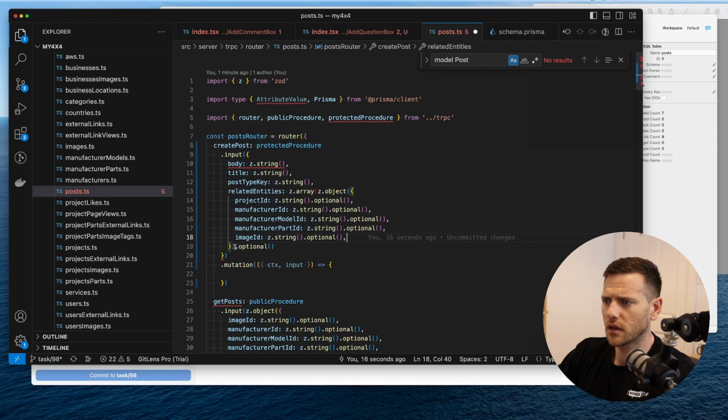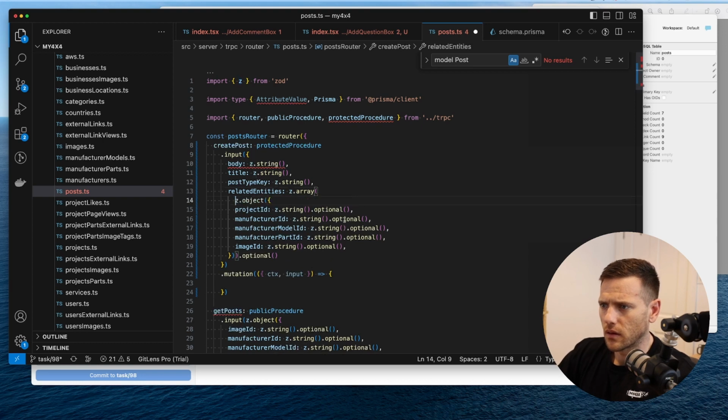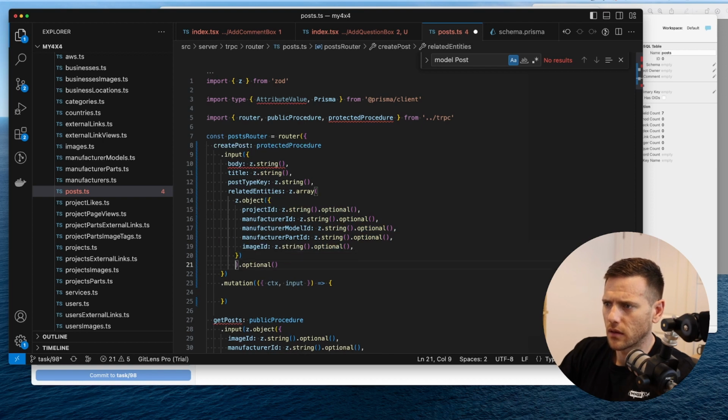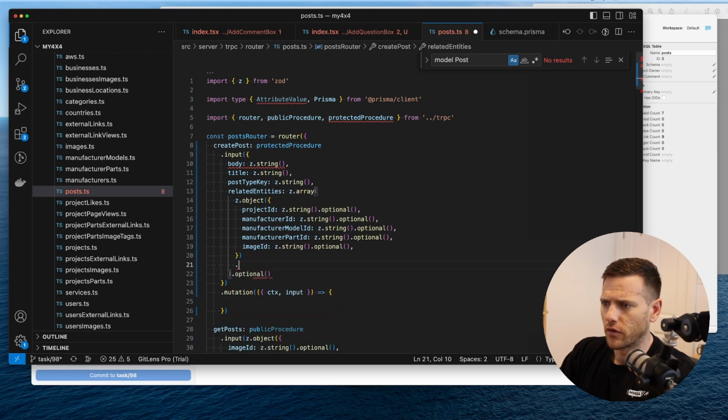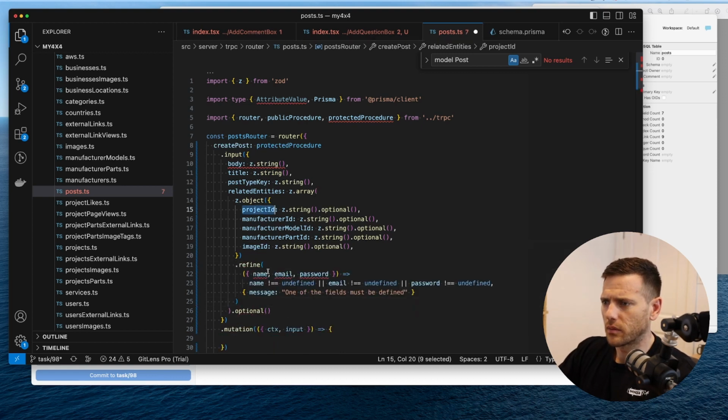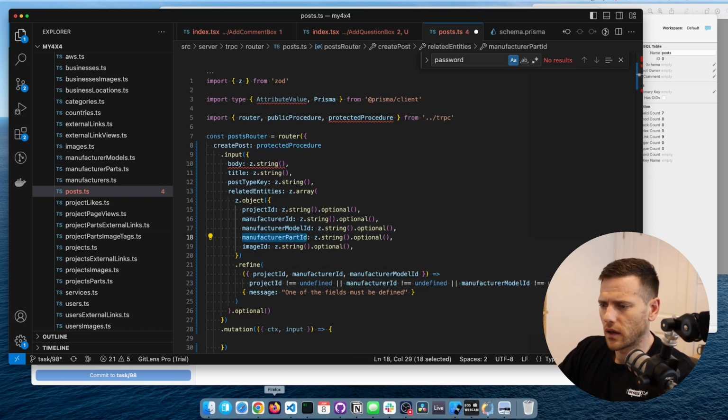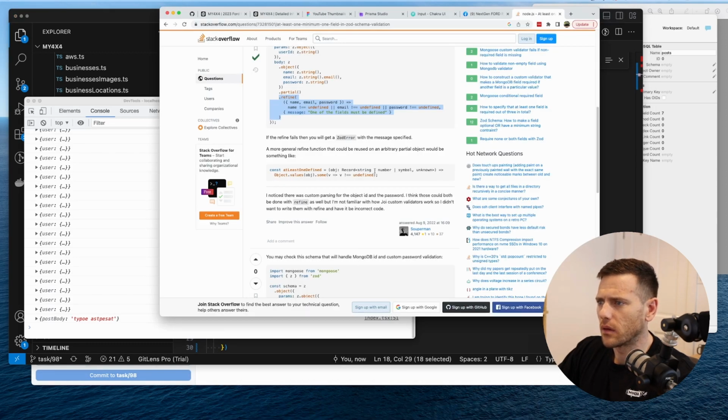So it's on the object. I think this needs a separate bracket here, yeah. Let's just fix this formatting because it's actually a little bit hard to read. So that goes there, the array gets opened, the array is optional, and then we refine this one. And what we say is project ID, we need manufacturer ID. I do actually like this thing. They said at least one defined.